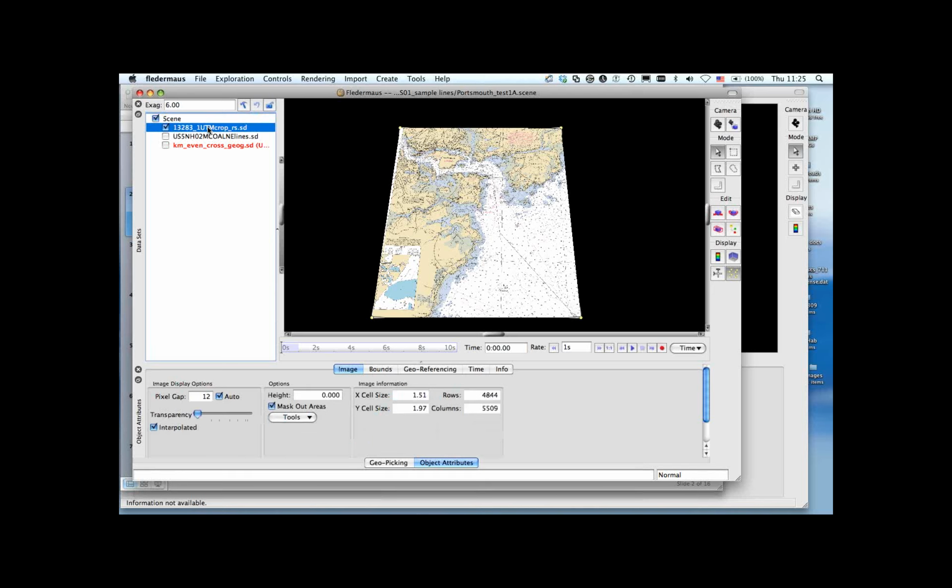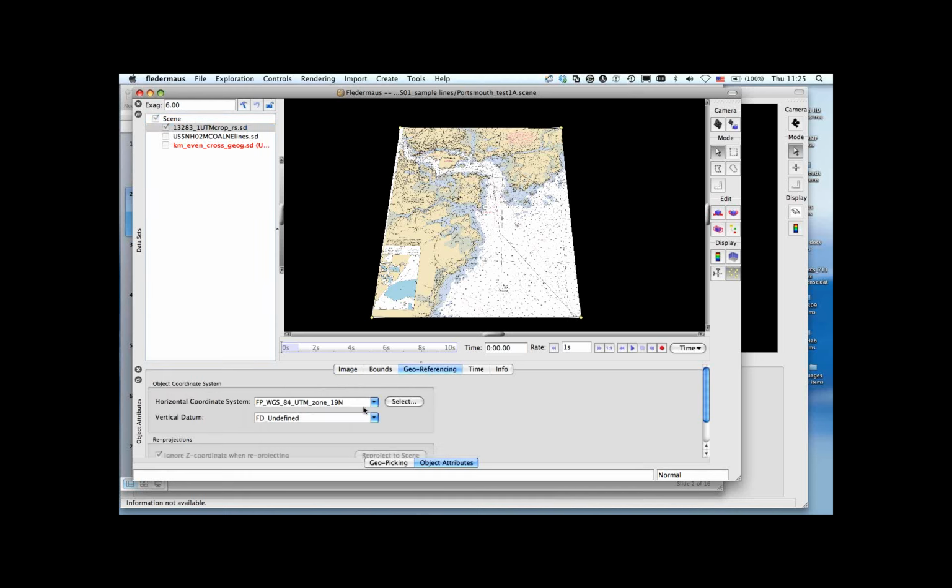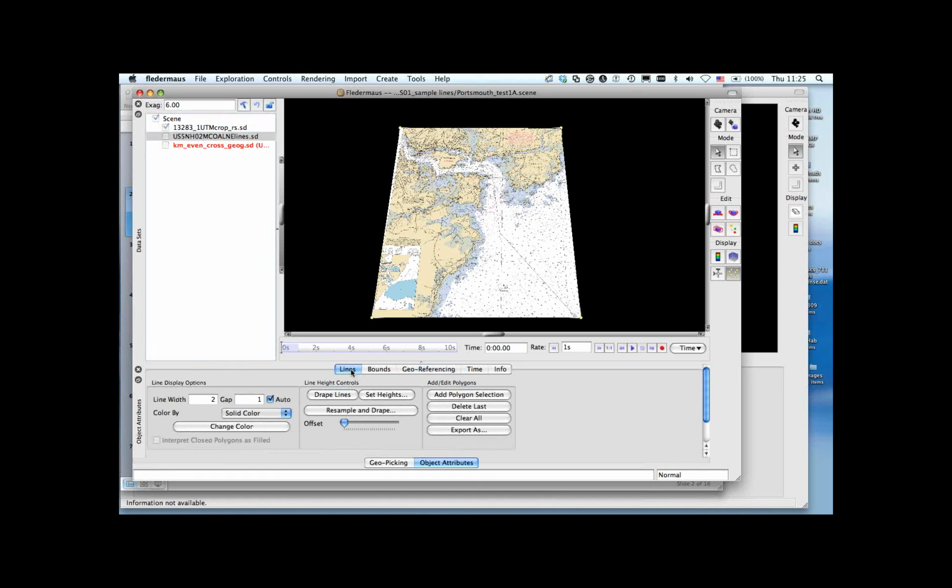Okay, and if I look at the object itself now, for the raster object, you'll see if I look at the georeferencing, it has a matching georeferencing coordinate system. If I now just turn on this object, you'll note that within Fledermaus, it tells you it's a line object, and I'll turn that on.